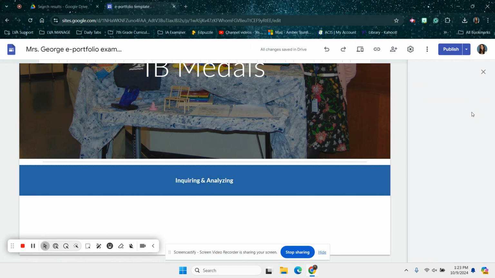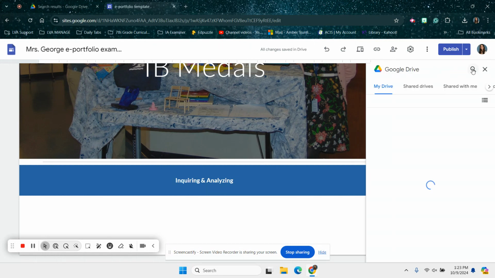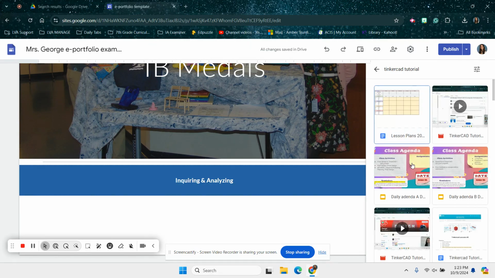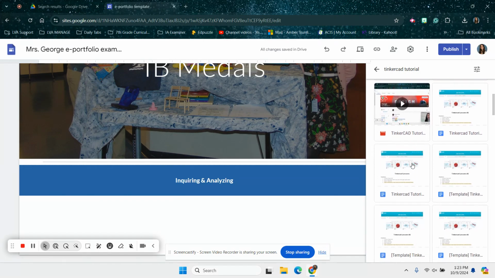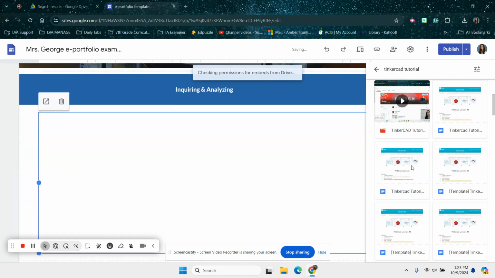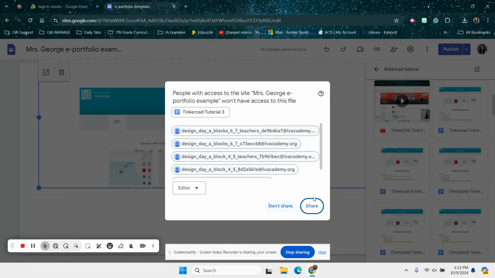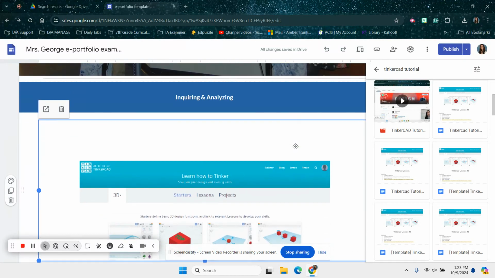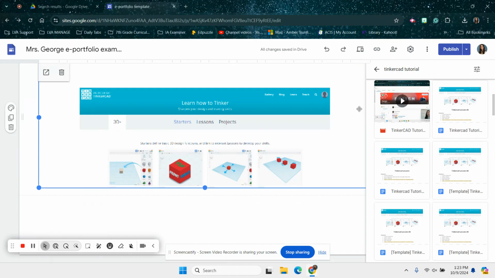So you can either go to Drive on the side here and search Tinkercad tutorials. I've got a lot of Tinkercad, but you should literally just have 3 of them. So this one is Tinkercad number 1, insert, and it's okay if it doesn't have the whole page there. Once you share it with me, there will be a scroll bar, and I'll be able to see the whole page. So it is going to cut off your page. Don't freak out.